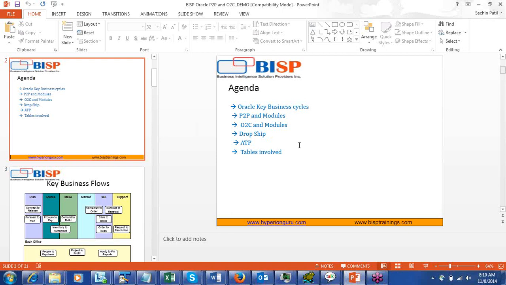Then I will be covering the actual modules covered by each cycle, and what are the tables involved as technical stuff, and I'll just have a glance at 2 more cycles, like dropship and available to promise, if time permits, because let's see how it goes. Based on your understanding, then we can discuss in the end of the session.